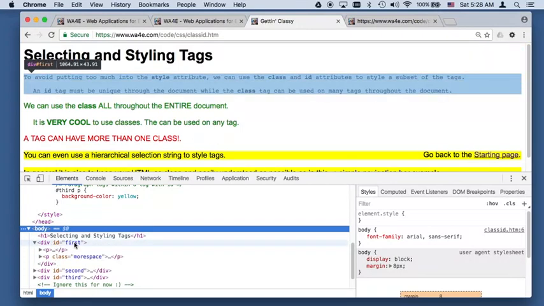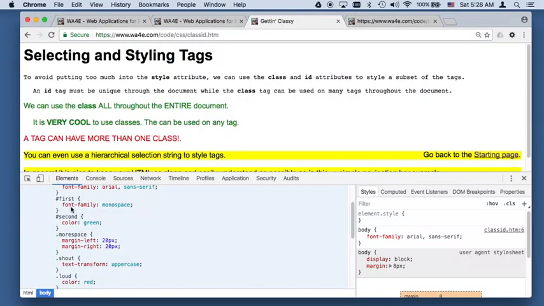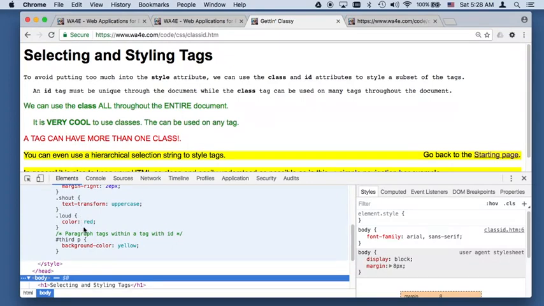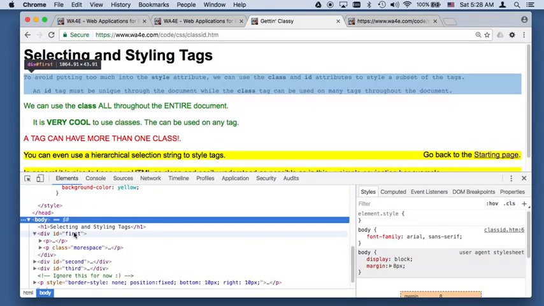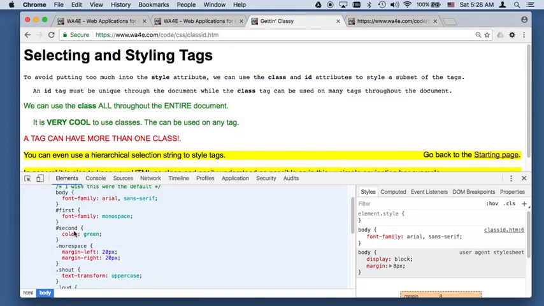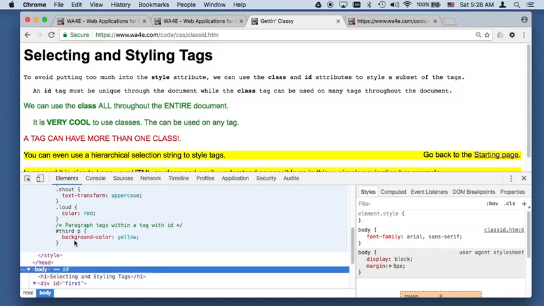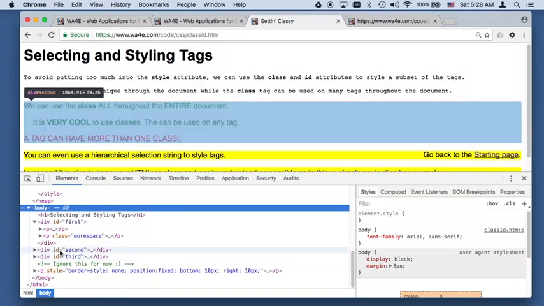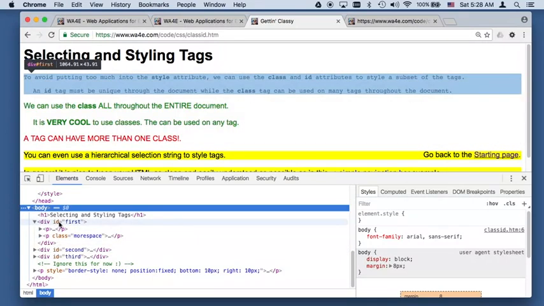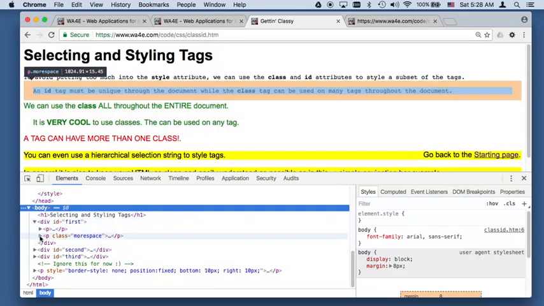Okay, an ID tag that is unique within the document. So we're going to call this div first, we're going to call this div second and this div third, and they correspond to first, second, and third. Okay, and so first is monospace. Second is green. So everything that's in this block that's second has been green. But you can only have one ID named first. But class you can have all over the place.